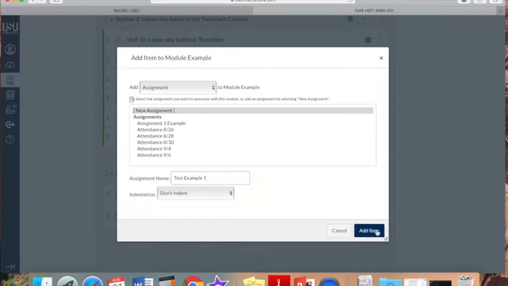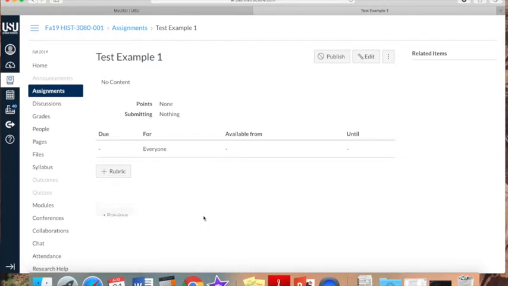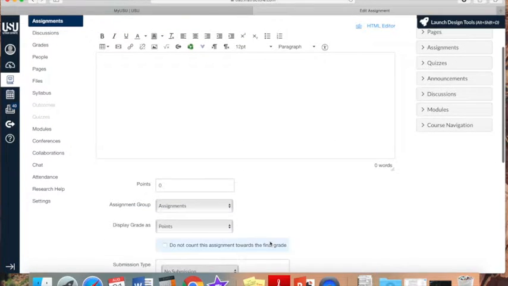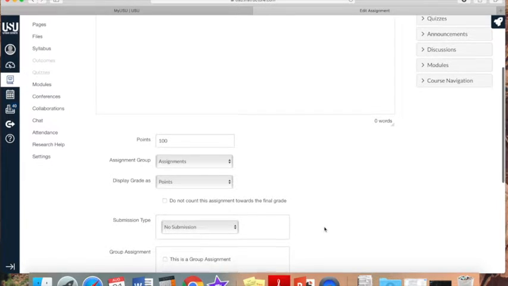Add the item, go into it, edit, and here I wouldn't have any submission, but I would tell how many points I was awarding for the test. And I'm not going to do a submission because presumably they're going to do it in class and it's going to be paper-based and I'm going to grade it on a hard copy.